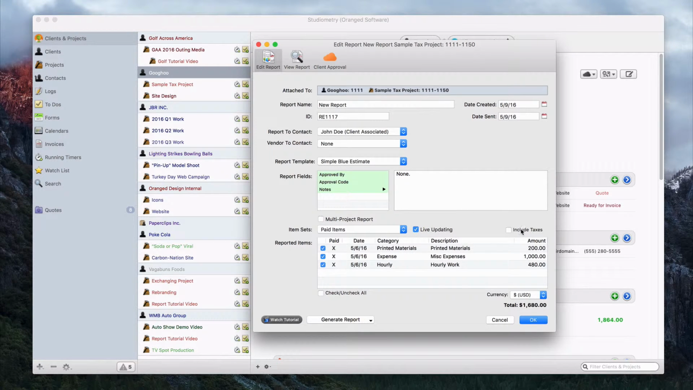Then on the right here we have include taxes, and this is a simple checkbox where if we check it, taxes will be included in the amount subtotals and also in the report total. So that's just one way to enable or disable taxes. This list itself, obviously if we check or uncheck individual items, it will always reset the item set to custom, but we can select individual items and reorder them so they appear in a specific order, but you can do a lot with this list itself.